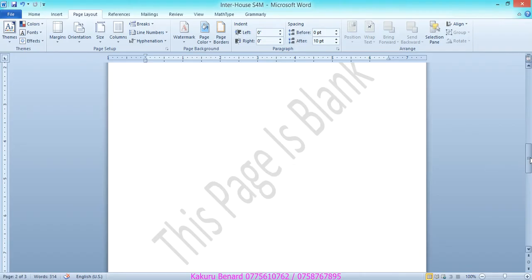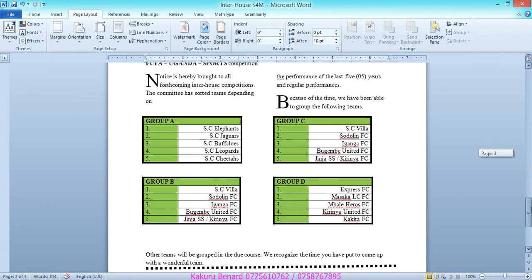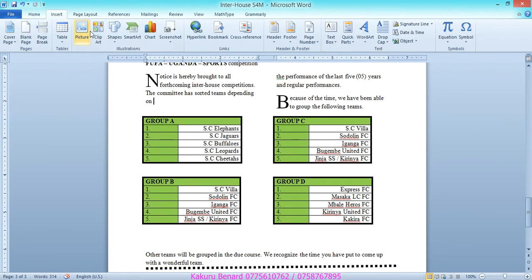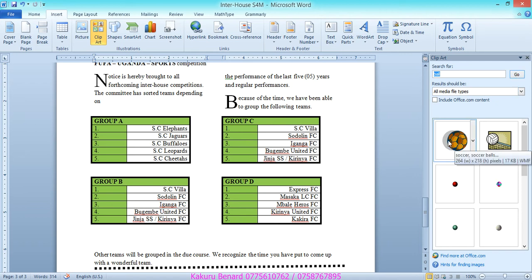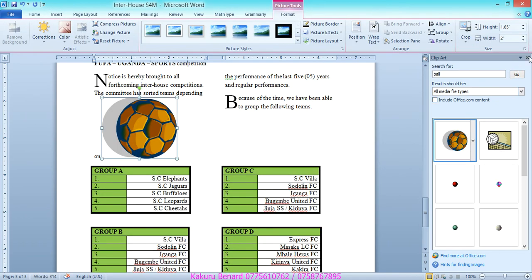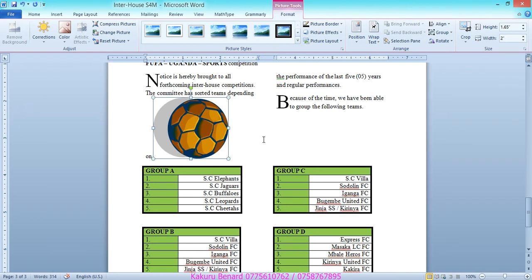What should we do here? Move down to page 3. Click around there, you go to Insert, Clip Art. Then from here you can search ball, click go, click on that very ball. You can close the clip art section. So this is the ball.